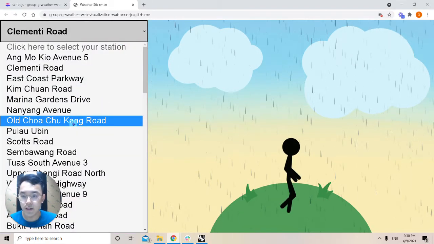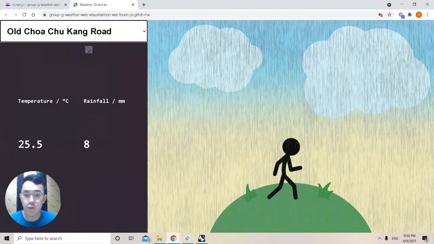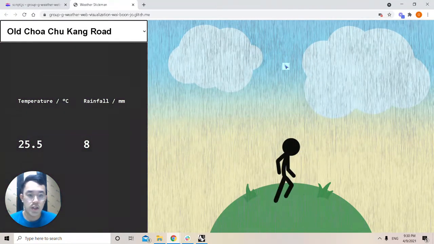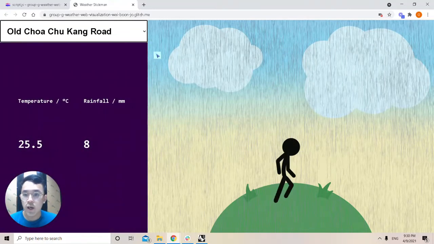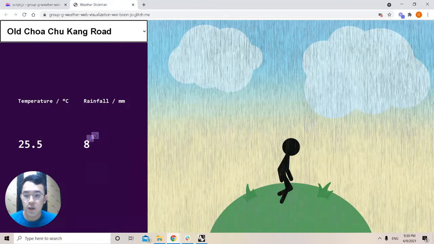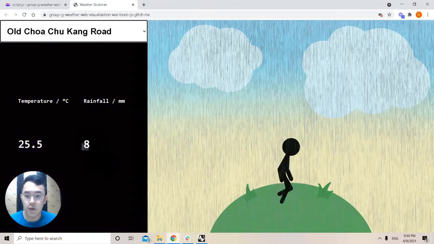When we look at Old Choa Chu Kang Road, once again you see the temperature is level 2 weather, and the Stickman is running home because it's a downpour, right? Because the rainfall is now more than 8 mm.